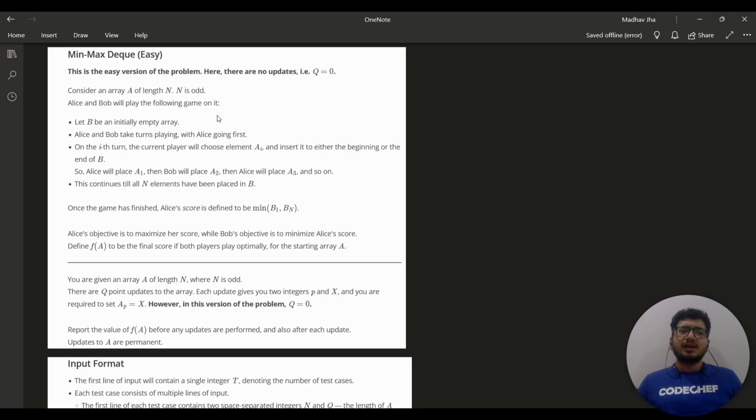We need to consider an array A of length n, and n here is odd. Now, Alice and Bob will play a game on it. We will let B be the initial array and this will be empty. Alice and Bob will take turns playing and Alice will play first. On the ith turn, the current player will choose the element A_i and insert it into the array B, either at the beginning or at the end.